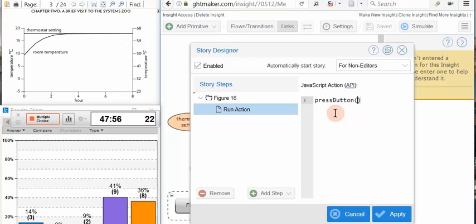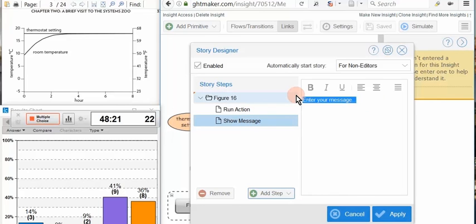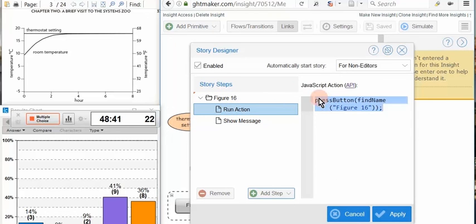Oh, sorry, a little bit of a mistake there. The only trick is, again, we have to find the name of the button. Find the button with that name. So the name of the button is figure 16, and that's all we need to do. Just put a semicolon on the end and you're done. And we might, after that, add a message or something. Say, you just pressed button figure 16. Whatever you want to put in there to explain what's going on. So again, the code for that was press button and then find name and the name of the thing that you're looking for.